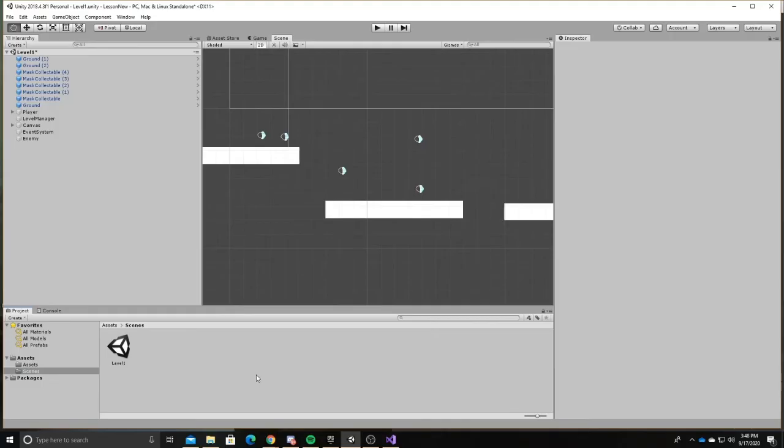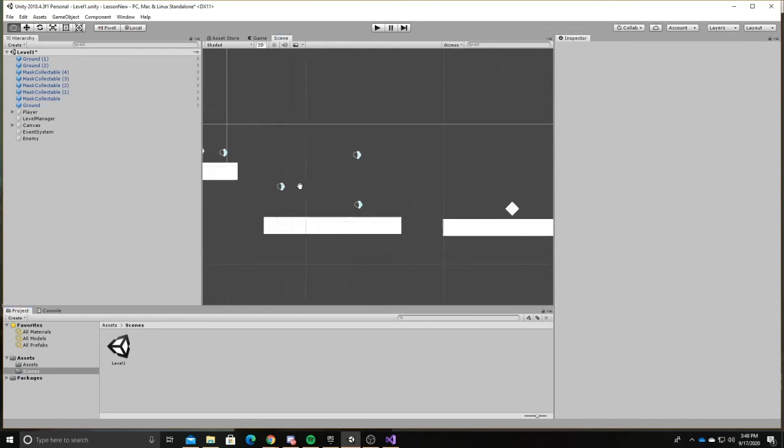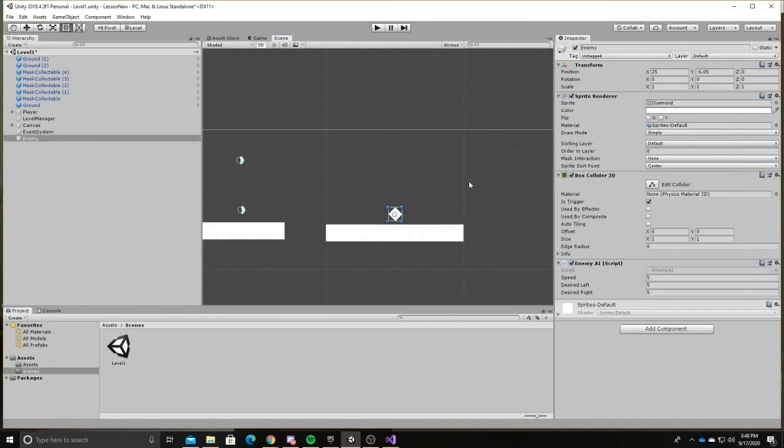So how do we actually go about creating a script that resets our player? Well, what we're actually going to do is it's all going to go into the enemy. So the enemy is going to be the one that collides with the player, which means that they're going to be the ones that reset the player.